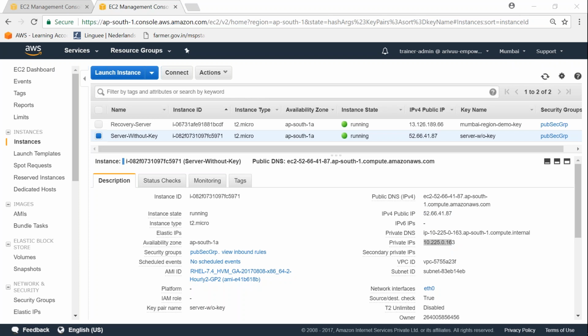You basically unmount the volume from the existing server, mount it to a server to which you have the keys, copy the existing authorized keys, and then detach it, attach it to the server without key, and start it.